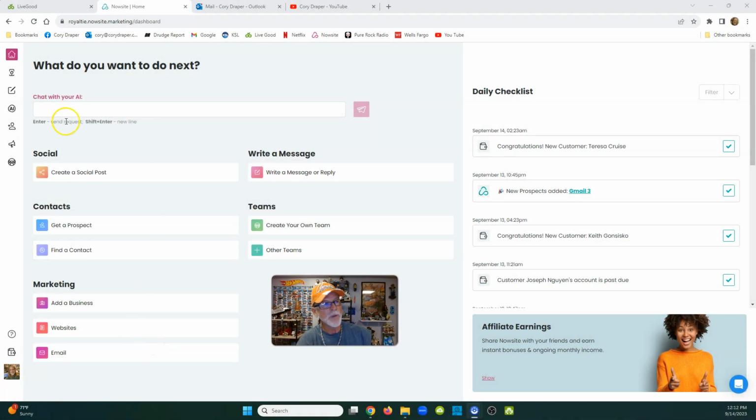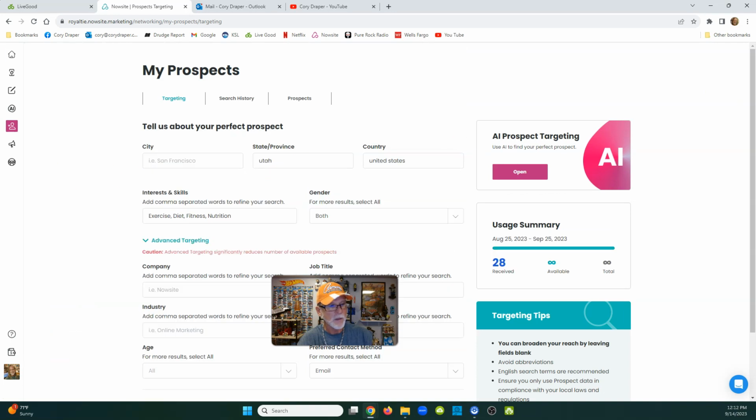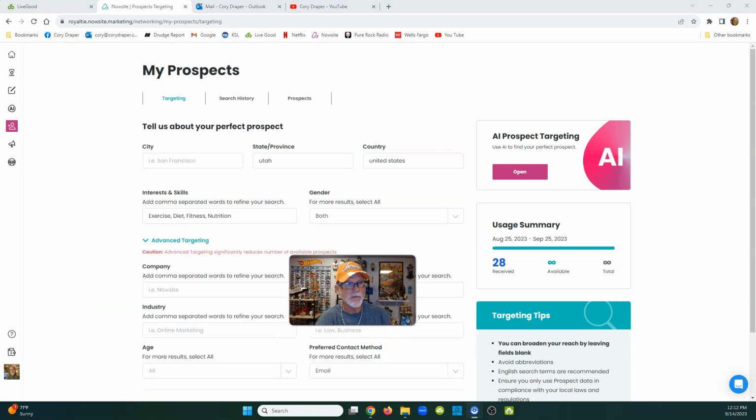So let's begin. This is the main page to prospect with. This is how you're going to start. This is the home page to Nowsite. See here, at the very top left, you'll see the house. Go down 1, 2, 3, 4. Four down, you're going to see Contacts. Hover over it, and then go down right there where it says My Prospects. Bam, click it.